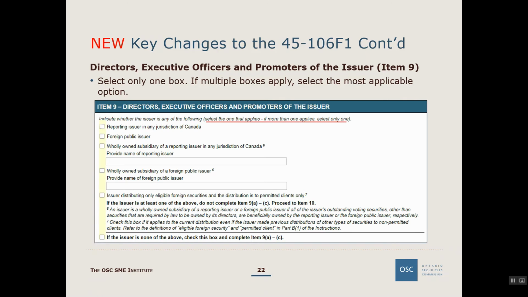The report previously contained an exemption from the information requirement of item 9 for 5 categories of issuers and required filers to consider and indicate whether each of the exemption categories is applicable to the issuer. We amended this item so that filers are only required to indicate one of the applicable exemption categories. Select only one box. If multiple boxes apply, select the most applicable option.